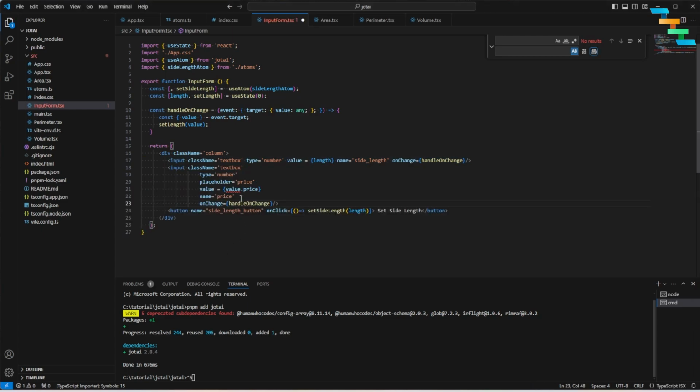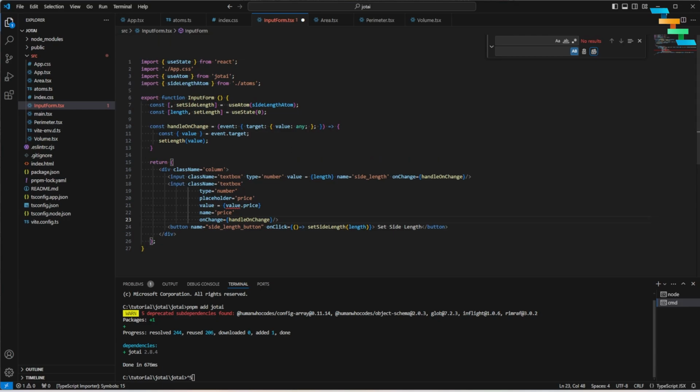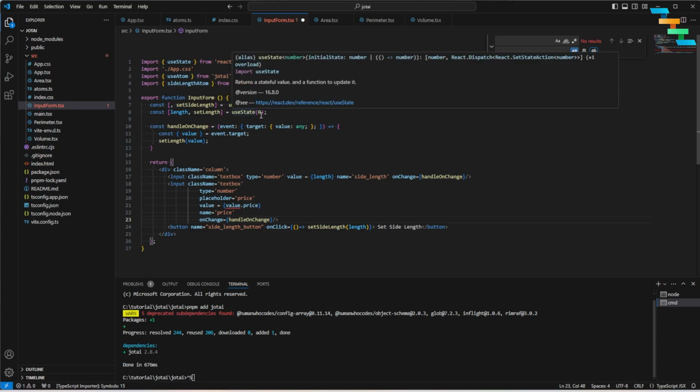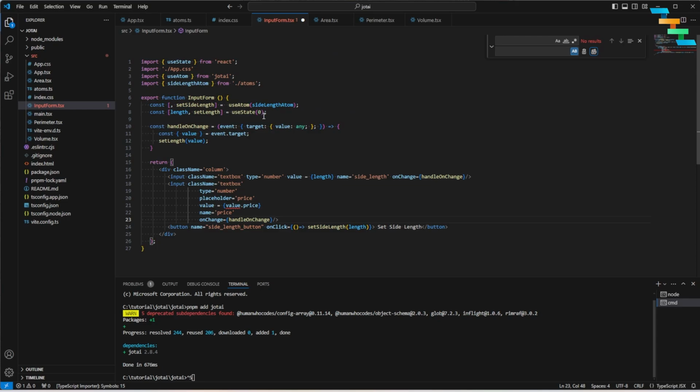To combine 2 different atoms, here I will create another atom named price. To demonstrate this, I will take another input, which is price. So this is the price for individual square units for fencing. Now we have 2 different values that need to be persisted here in the state, so I will change this to contain an object.